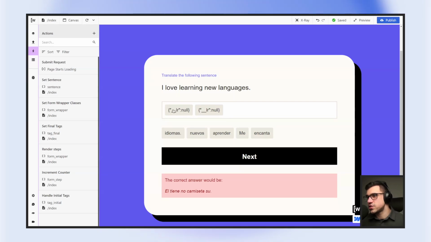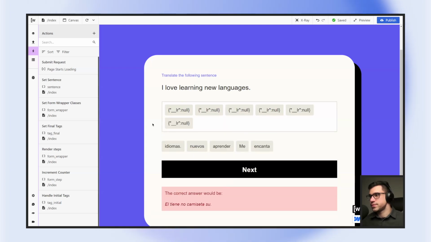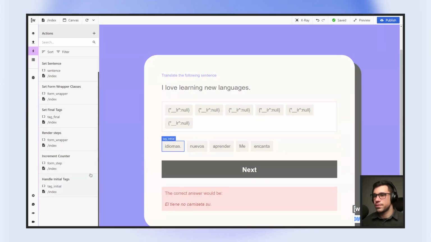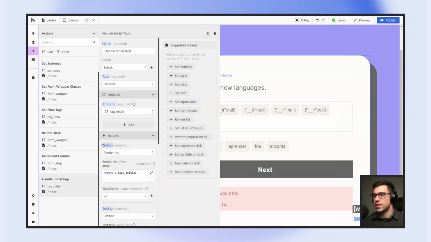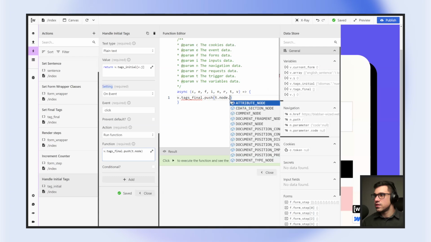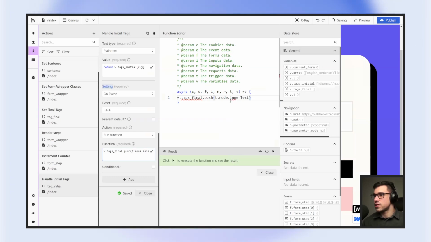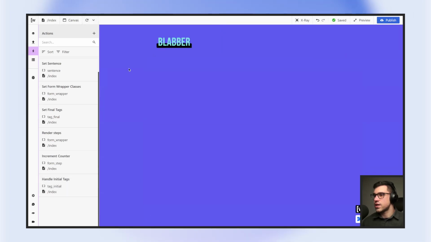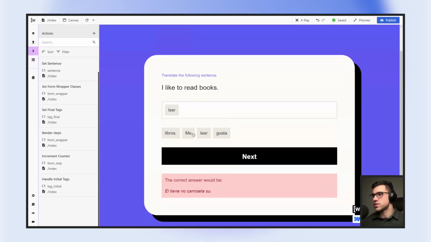Okay, so we are not just pushing the text, we're pushing the whole node. That's why we get this messy input here. So we need to change that. So we'll go to our logic, handle initial tags, and we won't be pushing the node, but instead we're going to go here to node.innerText. Let's try this again. Whenever you're dealing with these computed variables and so on, then you have to refresh the canvas. And there we go.